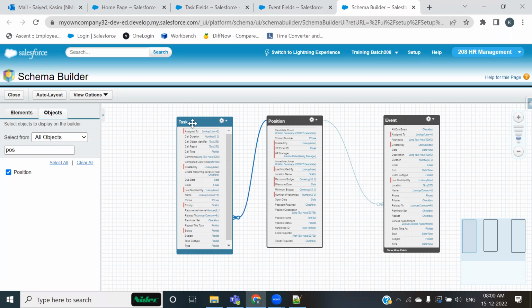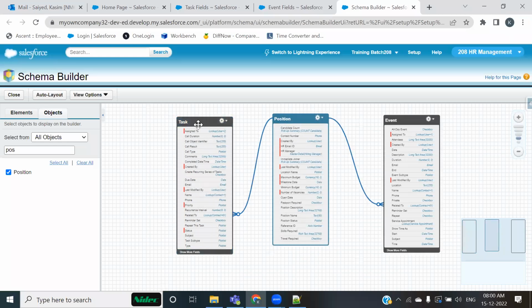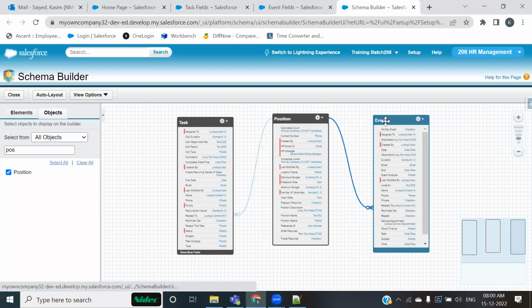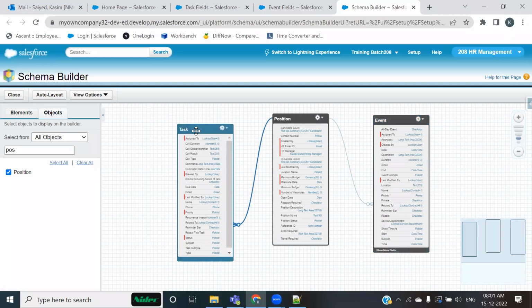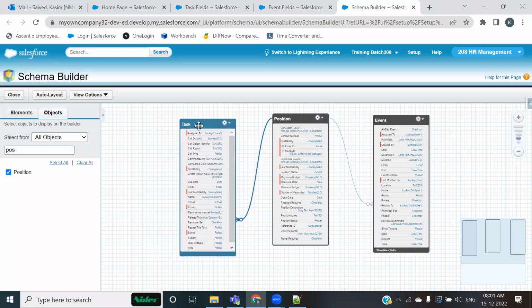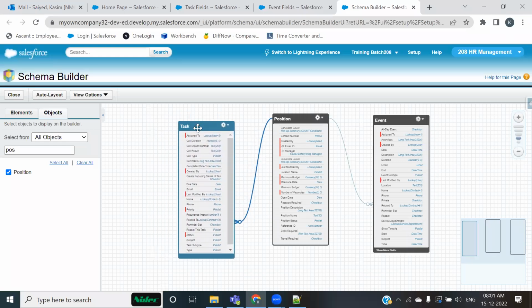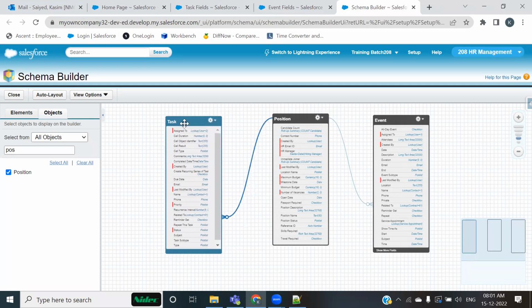So, whenever there is a relationship, like right now, what you see is a relationship between position and task. There's a relationship between position and event as well. Whenever there is a relationship, that relationship field would always be present inside task, or inside the child. So if there is a relationship between task and position, where you can see that task is the child, we must make sure that relationship field is there, whatever that relationship is. I'll come to this.